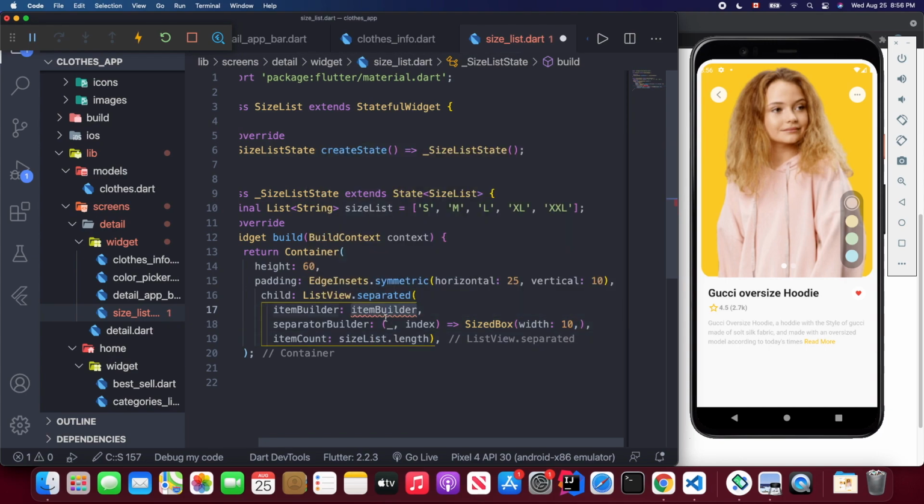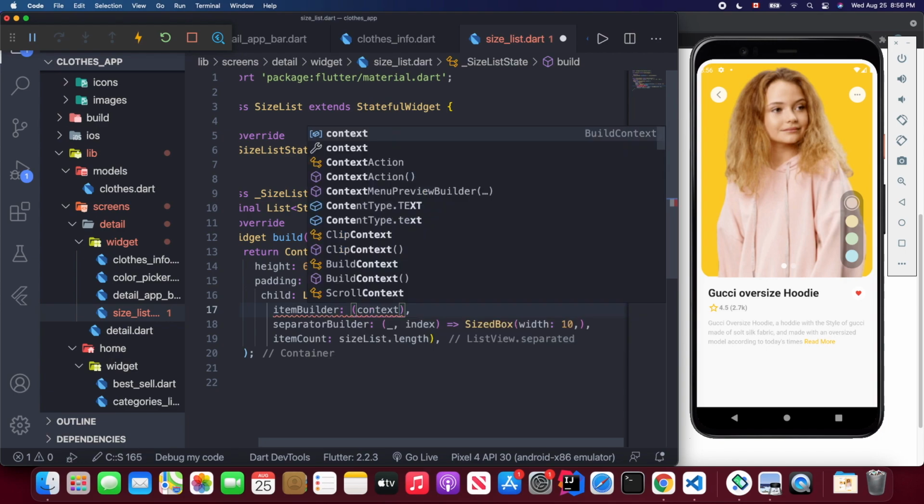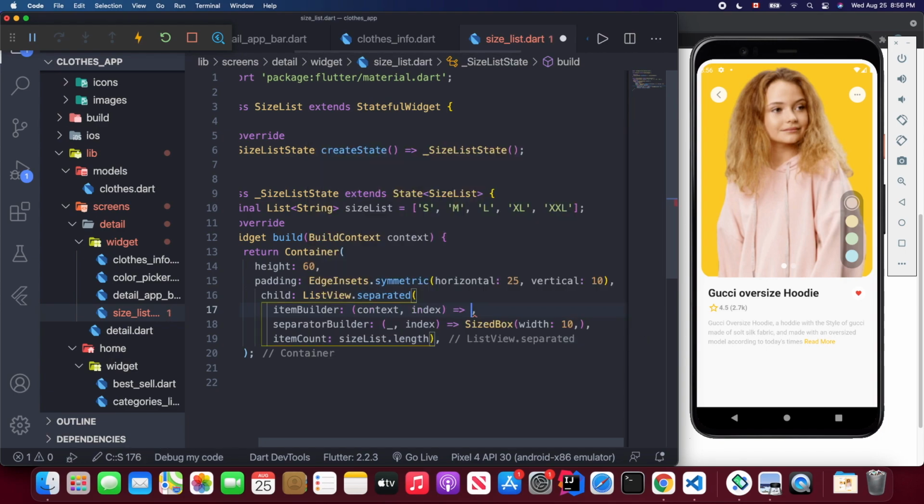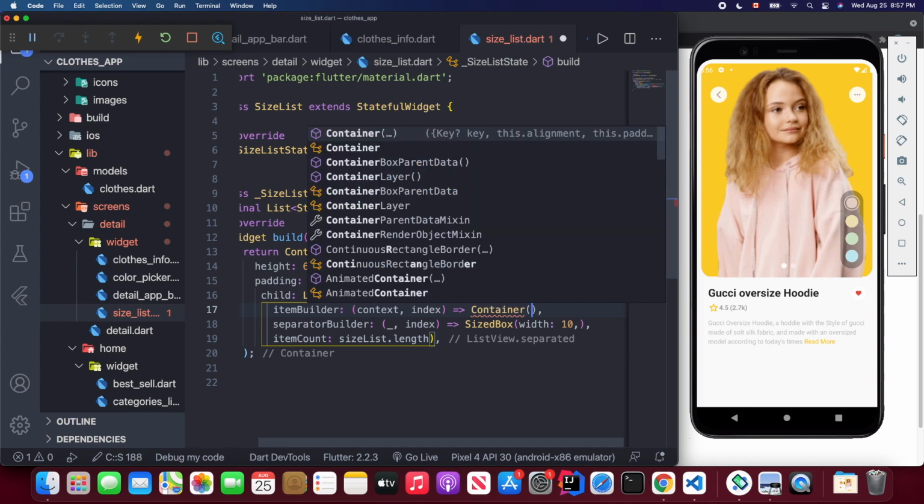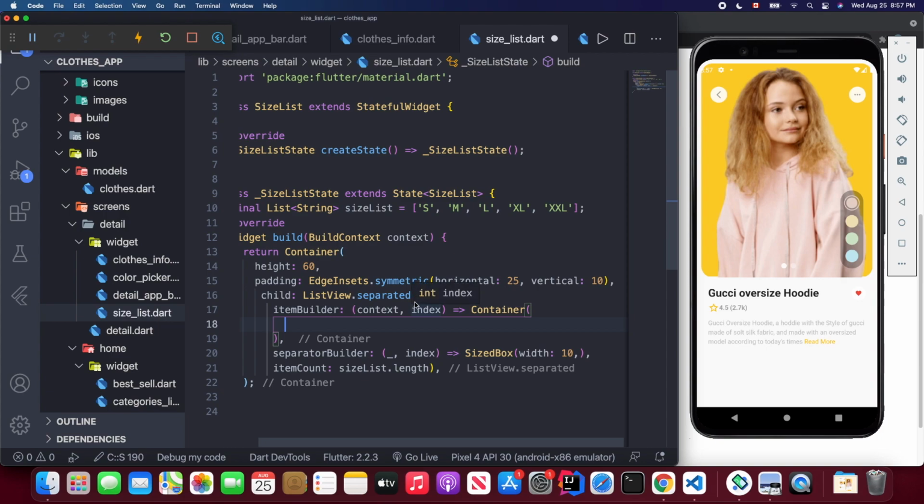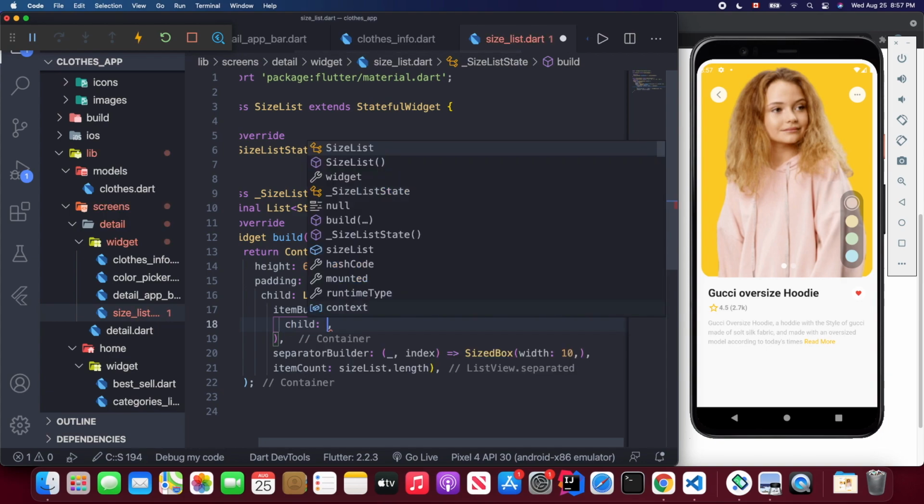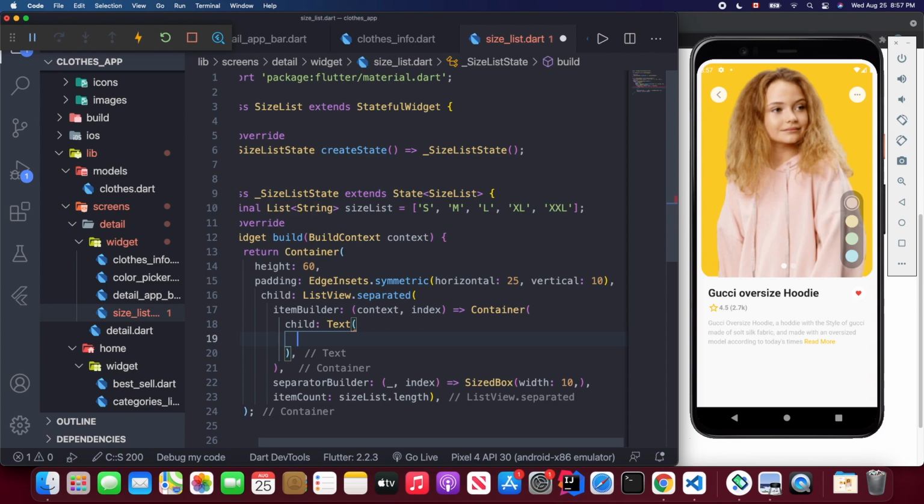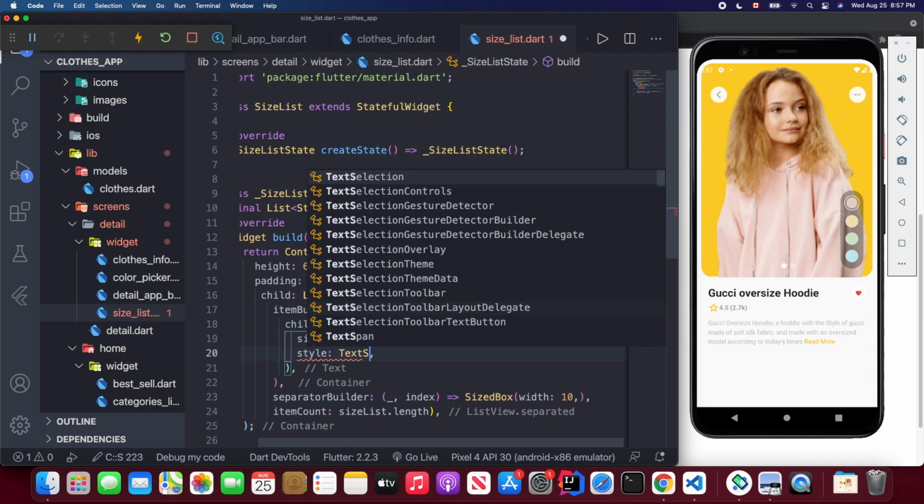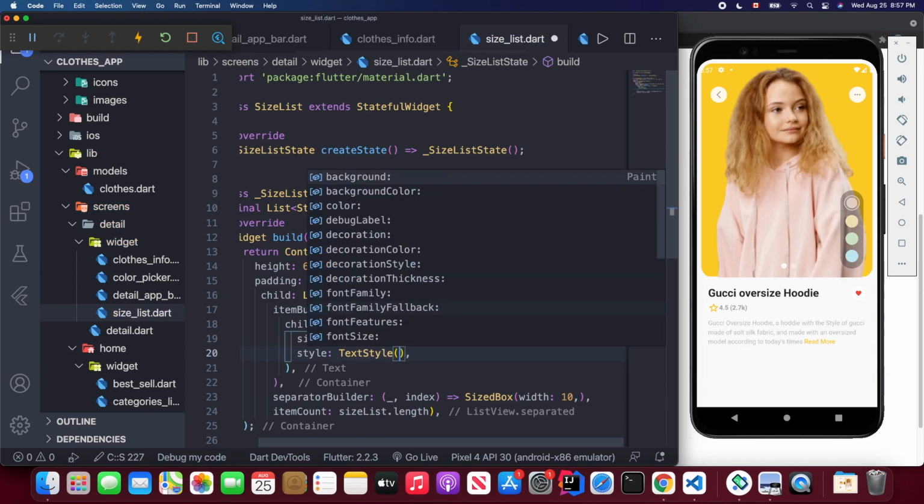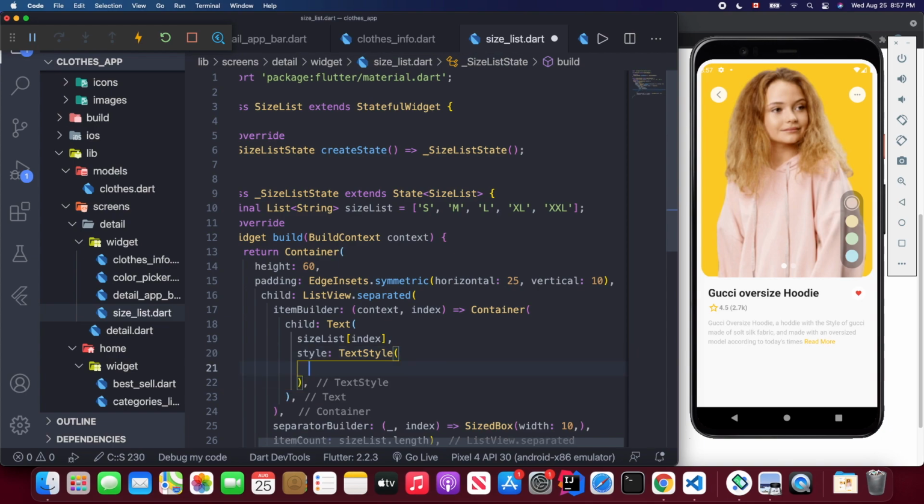And the last one is this item builder. So for the item builder, I'm going to return the context, passing the context and index. So I'm going to return a container. Alright. So inside this container, we can implement a child. So the child will be a text widget. So for the text will be the size list and the element inside this one, and we can style it a little bit and change the text style and implement a color. When I select it, color will be changed.